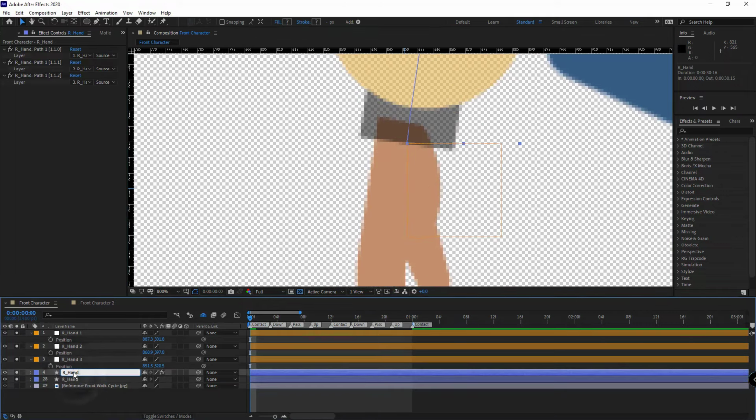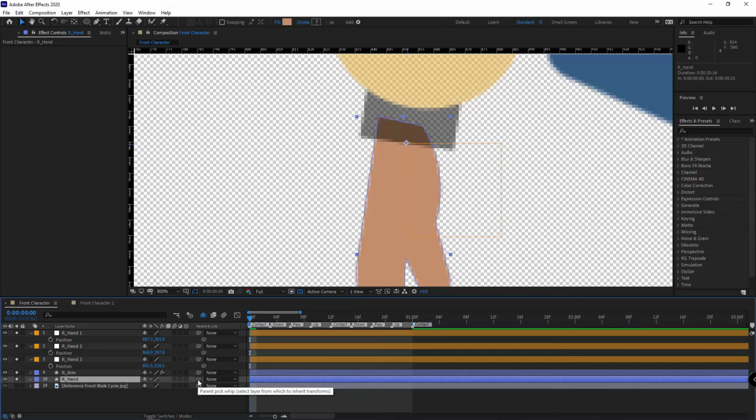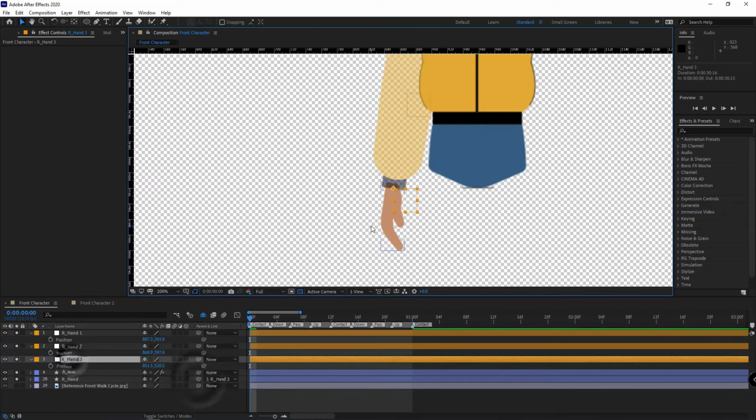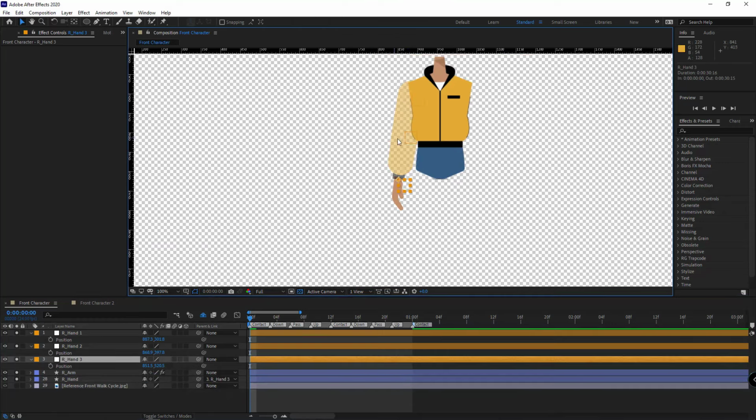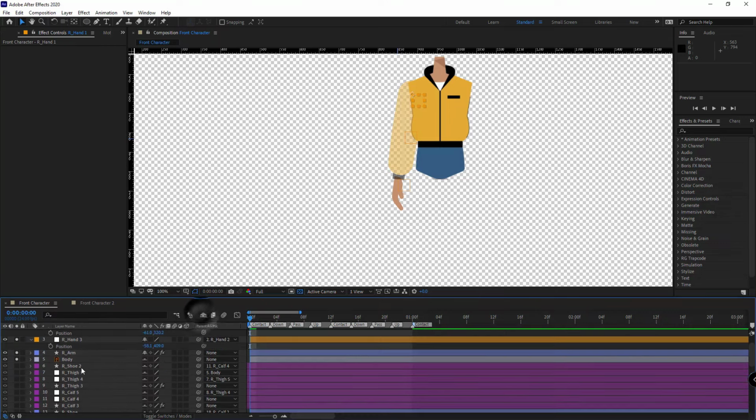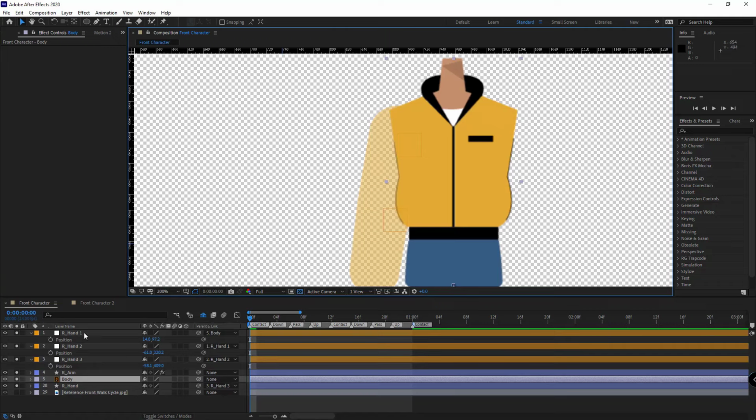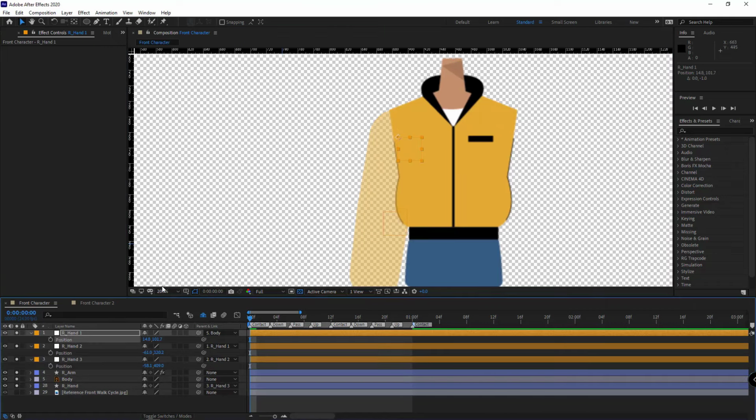Let me change the name so it will be better to understand. I place its anchor point right here. Then I parent it to this null. This null should also be parented to this null, and this one to this one, and the last one to the body layer. And it should be lowered a little bit.